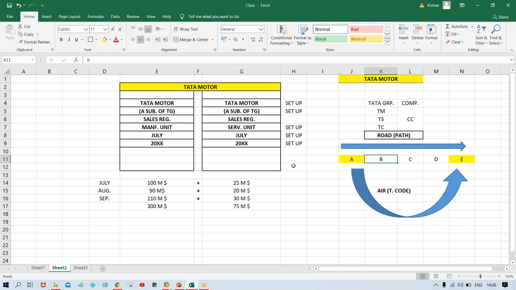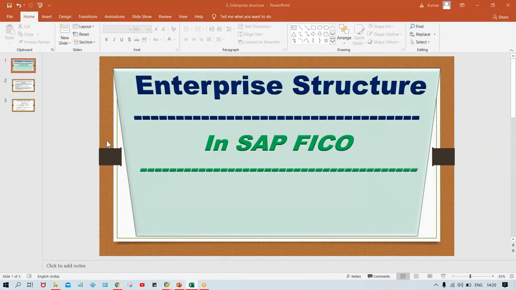Even in real time, once you become a consultant, there is no such restriction that you must follow the path or the transaction code. Whatever you wish, you can follow, guys. Okay, so now, as I said, we have to configure. So first of all, come on here, guys.